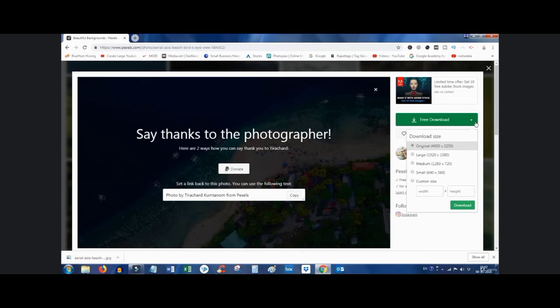As you can see the drop down arrow button here. The original size of the image is this one. Large one is this, medium, small. So if you are looking for medium size, then click this option and download. There's another option of selecting a custom size. Here you can define your width and height of the image, then click download. The image will start downloading.